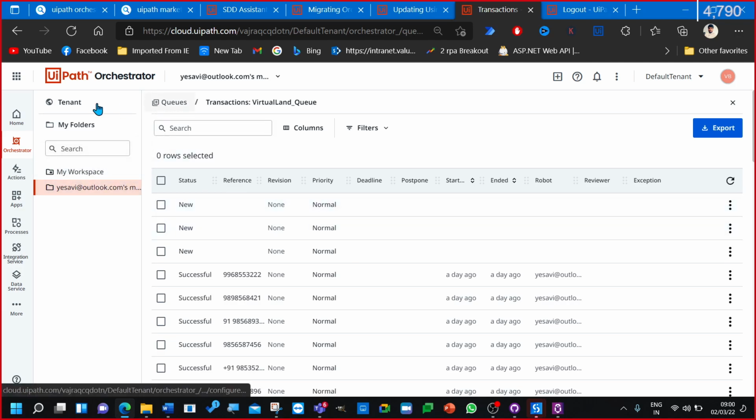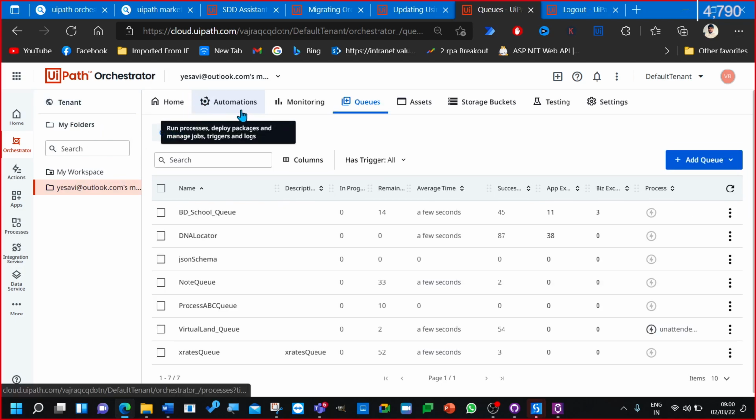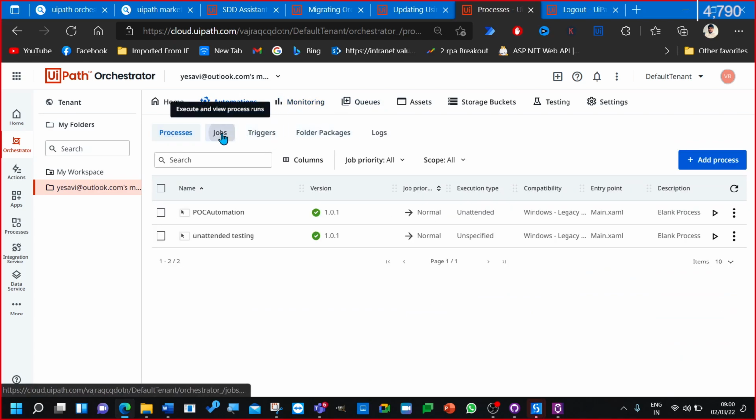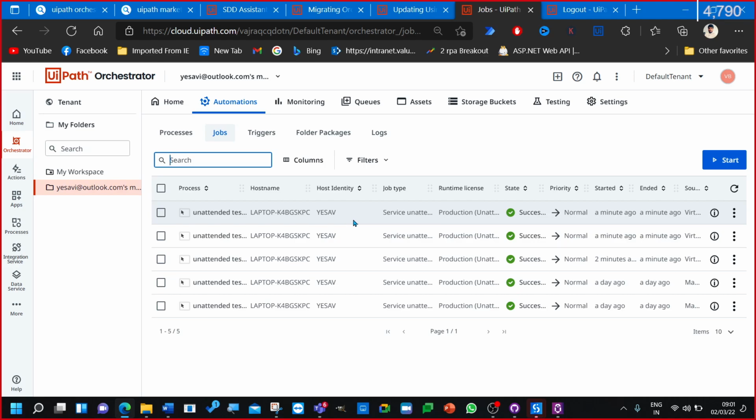Let's see with our jobs, my folders, queues, monitoring, automations, and jobs. Can you see that there are three items that are being executed? So for every addition of an item, this will automatically take information or run for that particular item. So this is complete. Front office as dispatcher and back office as performer.